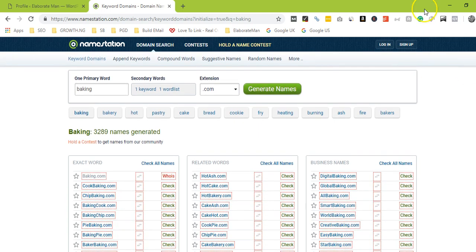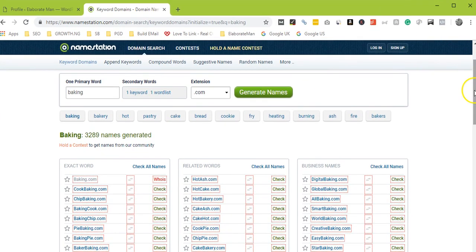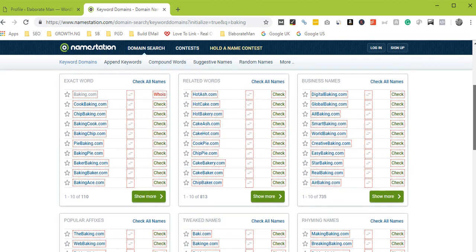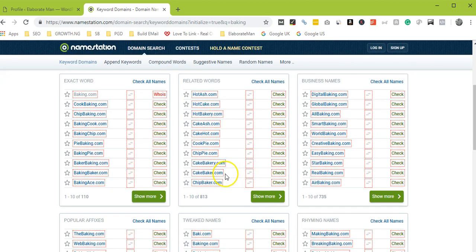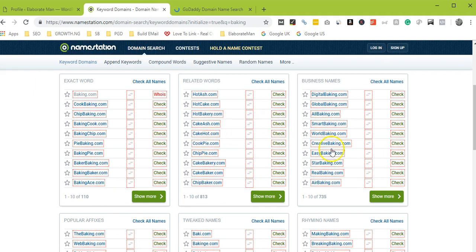Now, the truth is most of the keywords that you find here are not readily available. Most of them are taken. But it's just to give you an idea of how you can come up with nice domain names. So I want to click on this one. Oh no, this one will require a sign up. Let's say cheap baker, something like this. You click on check. It will open a GoDaddy interface for you here. My network is poor today, I don't know why. So it will open a GoDaddy interface to check for you if the domain name is available or not.